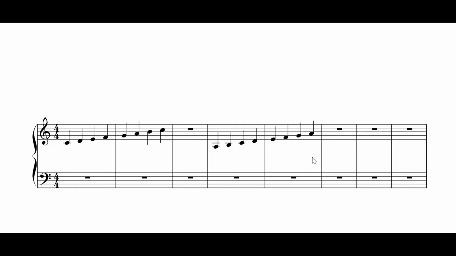Okay, so now we're going to start talking about harmonizing that melody, so just adding some chords to it. Probably the easiest way to start doing this and have it consistently come out sounding good, the way that you want it to, is to use what's called the Roman numeral system.